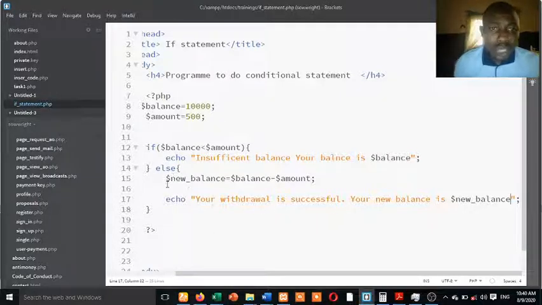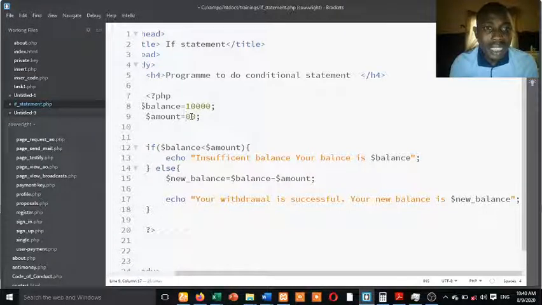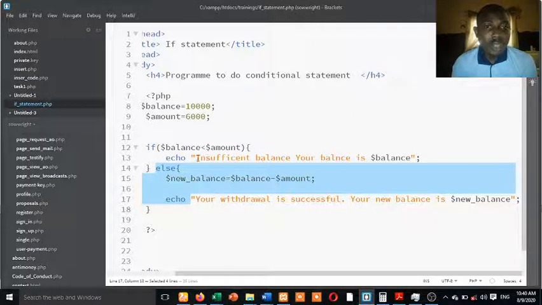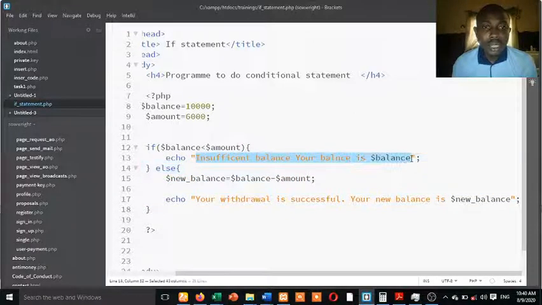So look at this, let me try this person inside 10,000, he withdraws 6,000. So what will happen? The condition will first of all check if the balance, 10,000, is less than amount. No. So that means this code is going to run here. But if it is less than amount, it's going to bring this one. So now let us run it.